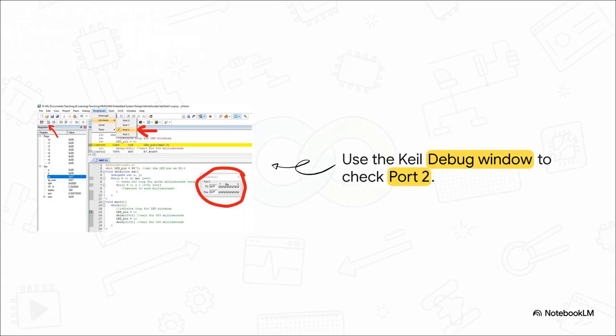But hey, before we go through all the trouble of building that bridge to Proteus, we can actually verify that our code logic works right here on the software island. By popping open Keil's debug window and turning on the peripherals window for port 2, we can simulate the microcontroller's internal state. When you click Run, you should physically see bit 0 of port 2 alternating between high and low right there on your screen. It's an awesome little sanity check just to make absolutely sure your software foundation is rock solid.